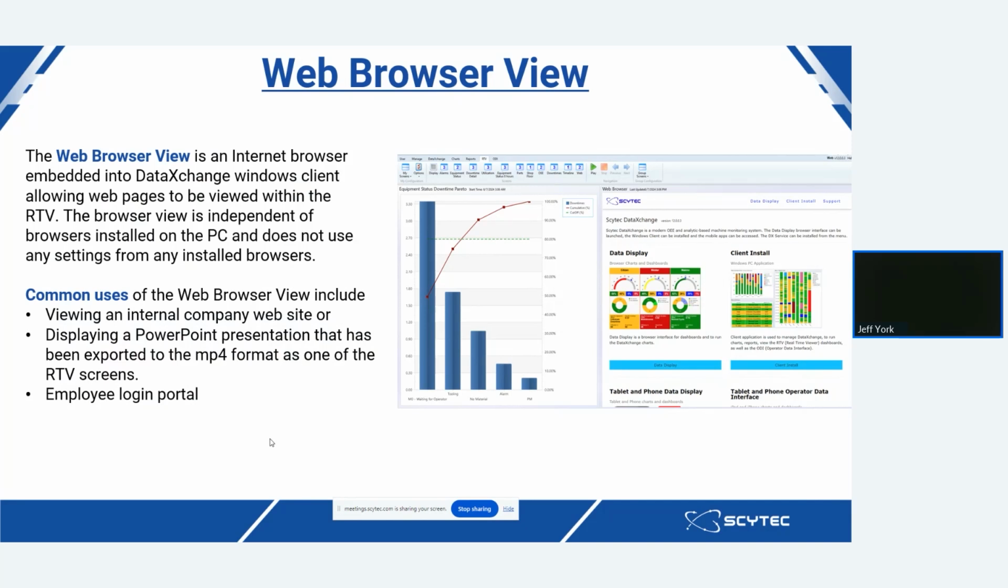The web browser view is independent of browsers installed on the PC and does not use any settings from any installed browsers. Now, some common uses of the web browser include viewing an internal company website or displaying a PowerPoint presentation that has been exported to the MP4 format as one of the RTV screens, as well as you could have an employee login portal. So when your operators are clocking in, you can go right into RTV and have them log in that way.